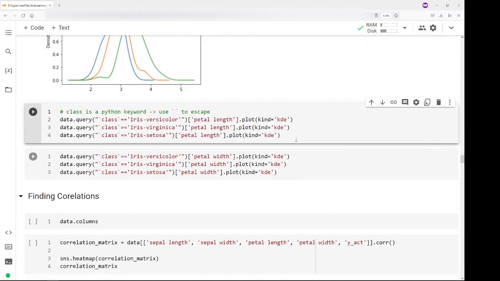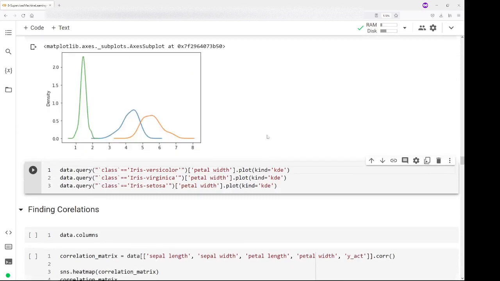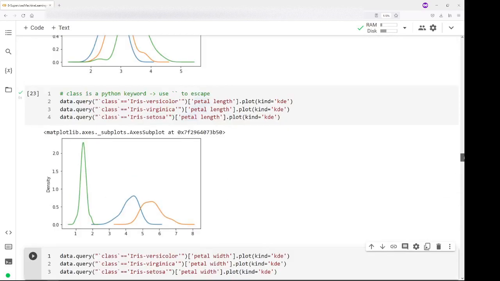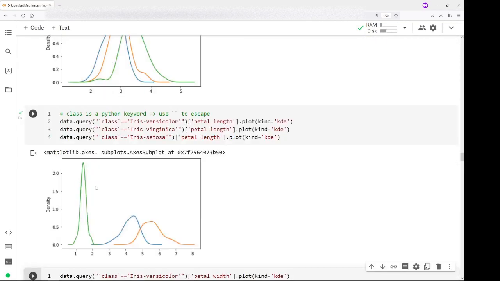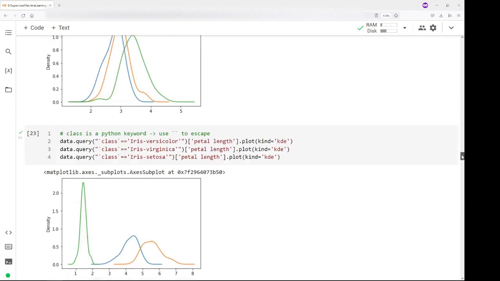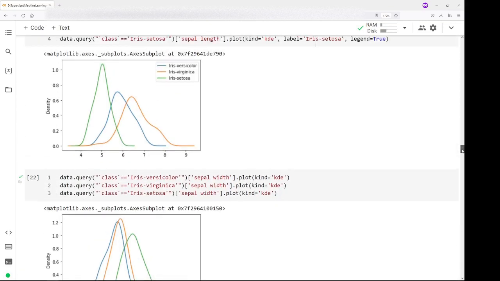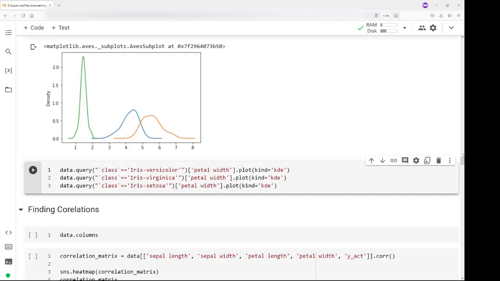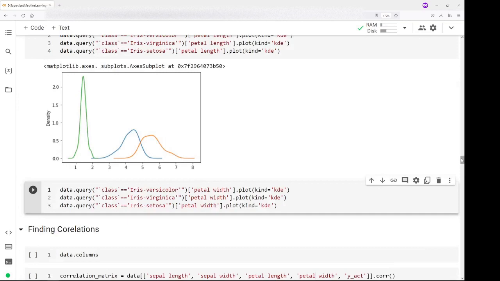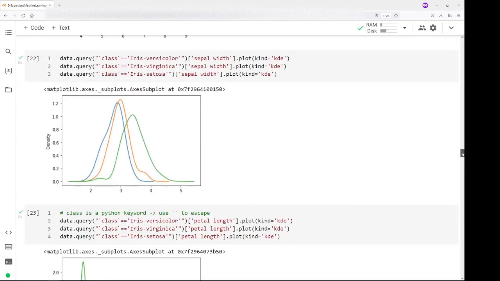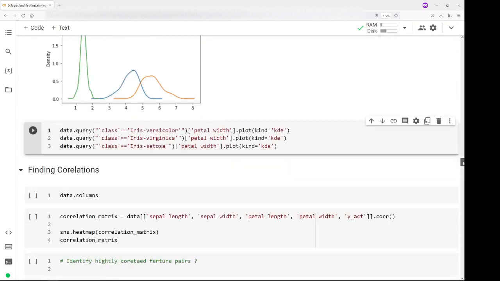So let's look at another one, the third one, the petal length. Okay, so that has a nice separation. Green, which is iris setosa, is peaking at a very low value of the petal length. And then blue, iris versicolor, and the other one are peaking at a higher value compared to the iris setosa. So let's look at the other one, the petal width.